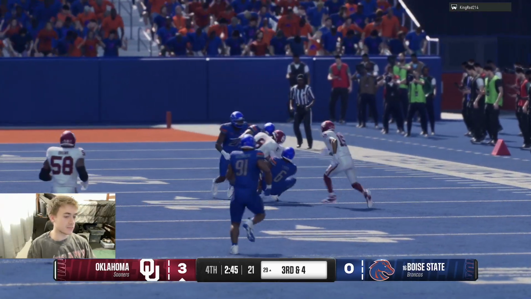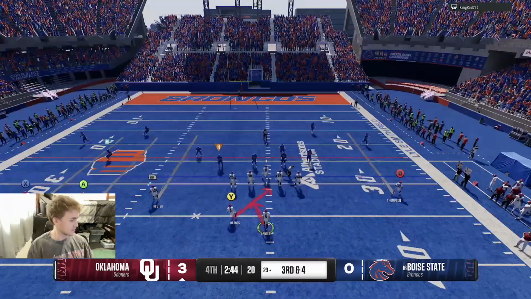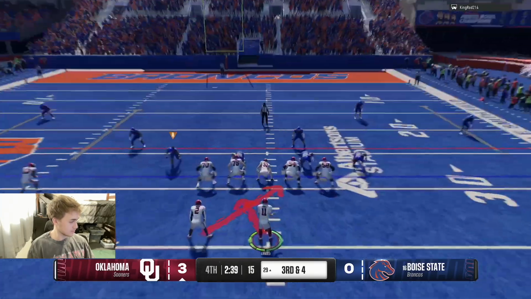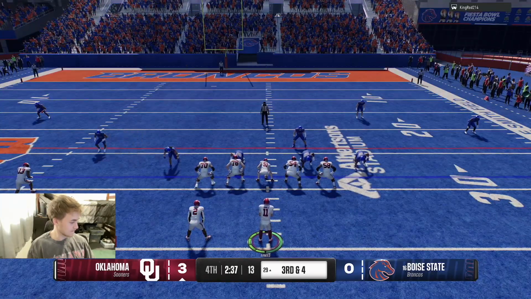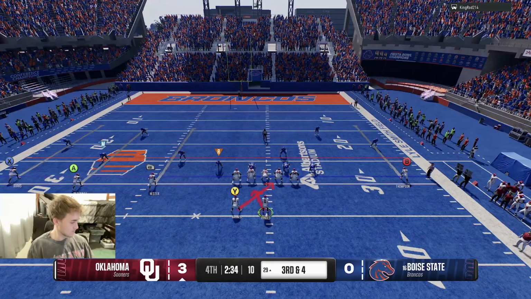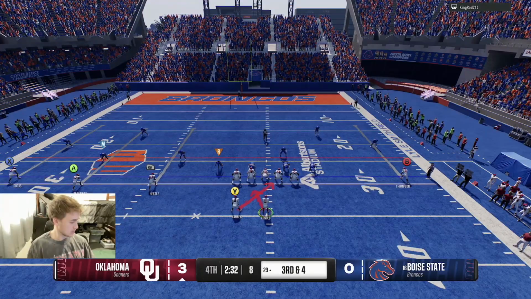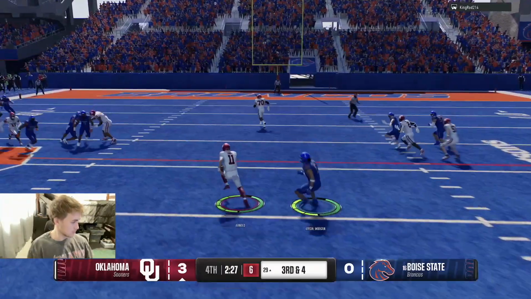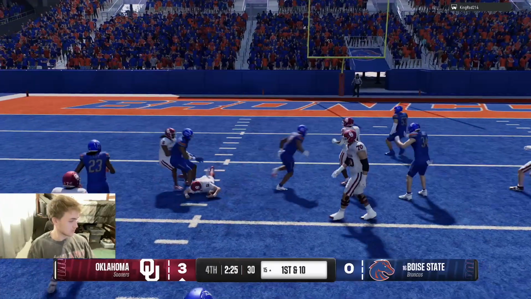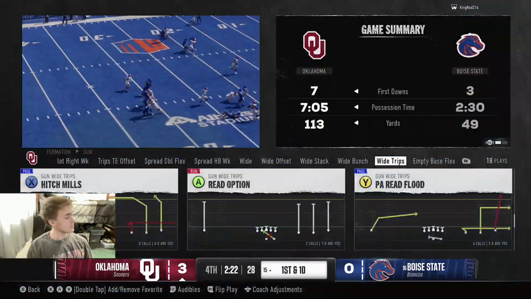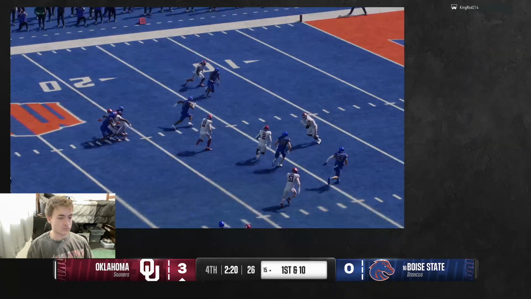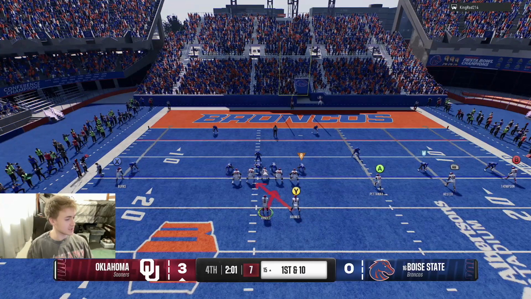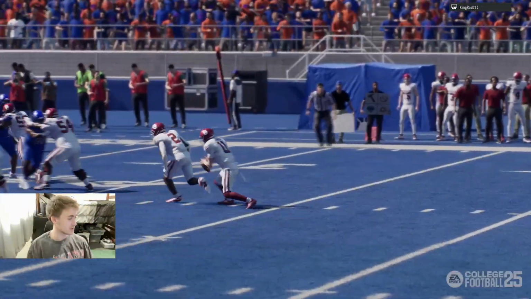Simple man coverage beating route combination there. Caught him off guard with the read option there, I think, because I didn't have the mobile quarterback in there necessarily. I actually kind of caught him off guard.